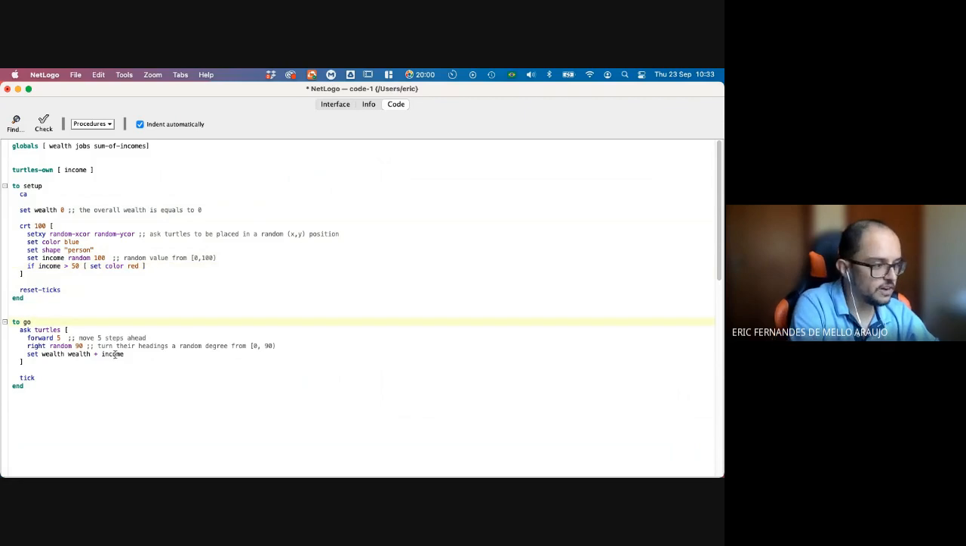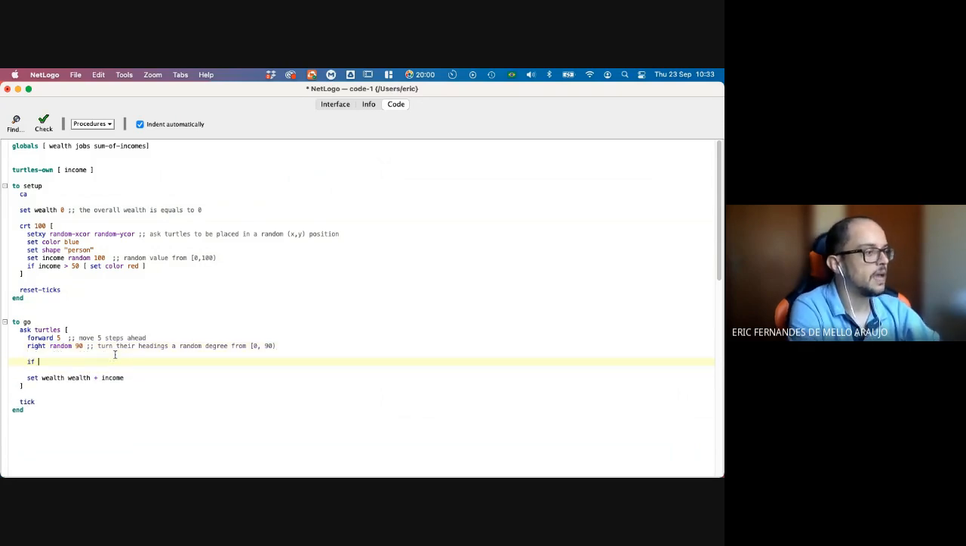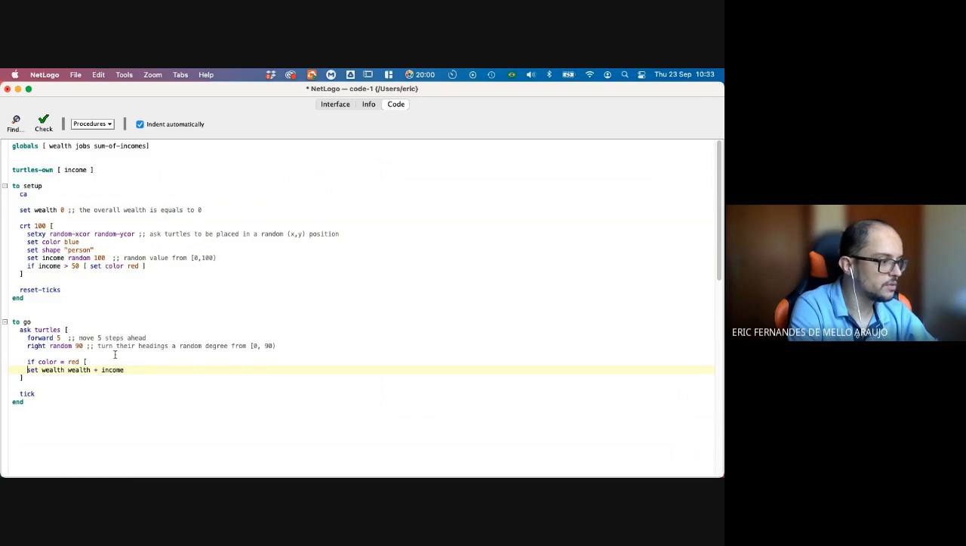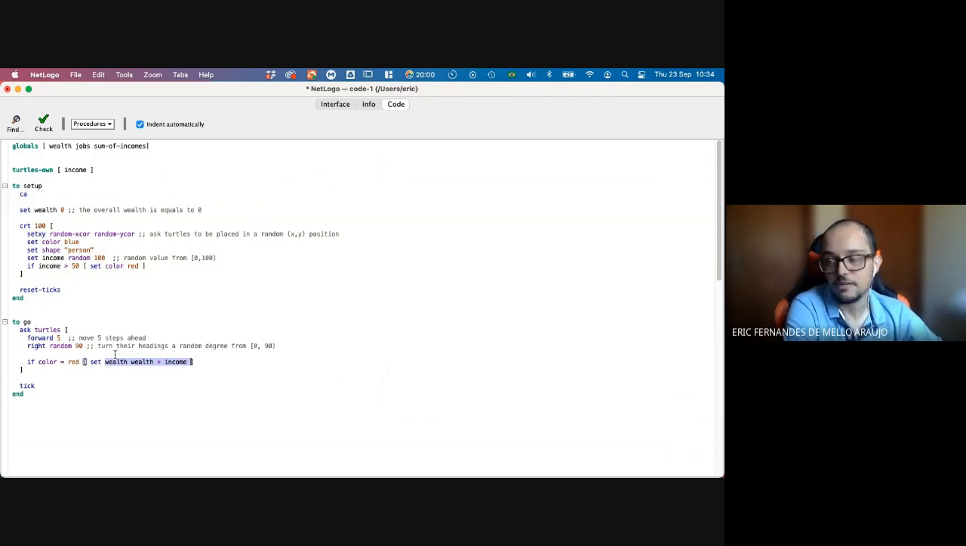And on the go function here, we are going to ask the turtles to move forward, to move right. And let's do something interesting here. Let's say if the color of the turtle is red, okay? If the color of the turtle is red, then we are going to increase this wealth. Let's just include it here. Then we're going to sum up the wealth of the people. So basically here what we're doing is counting the wealth only of the rich people to the sum of the total. So if the person's income is less than 50, it's not considered to be calculated in the whole income here.